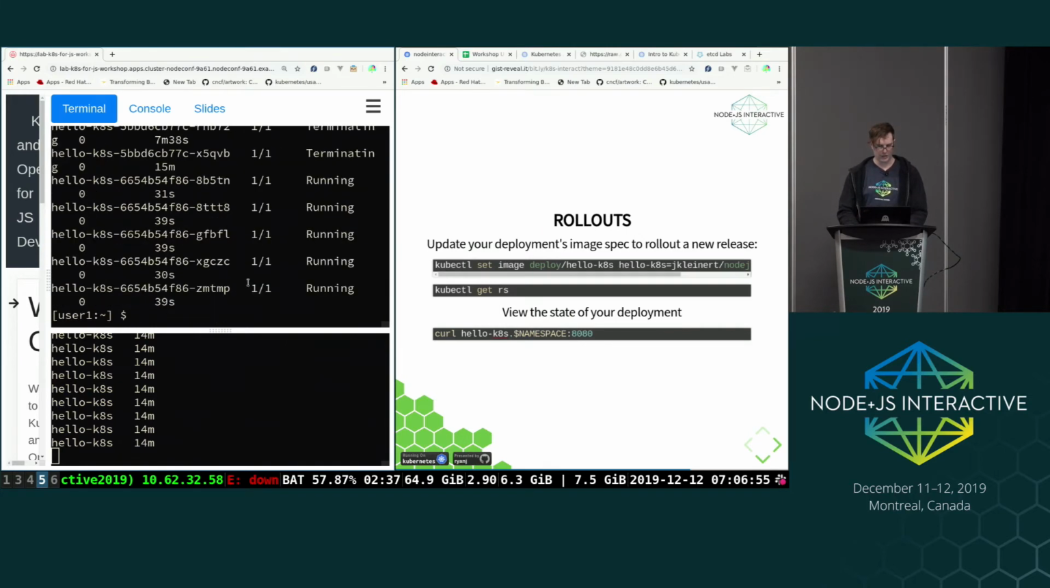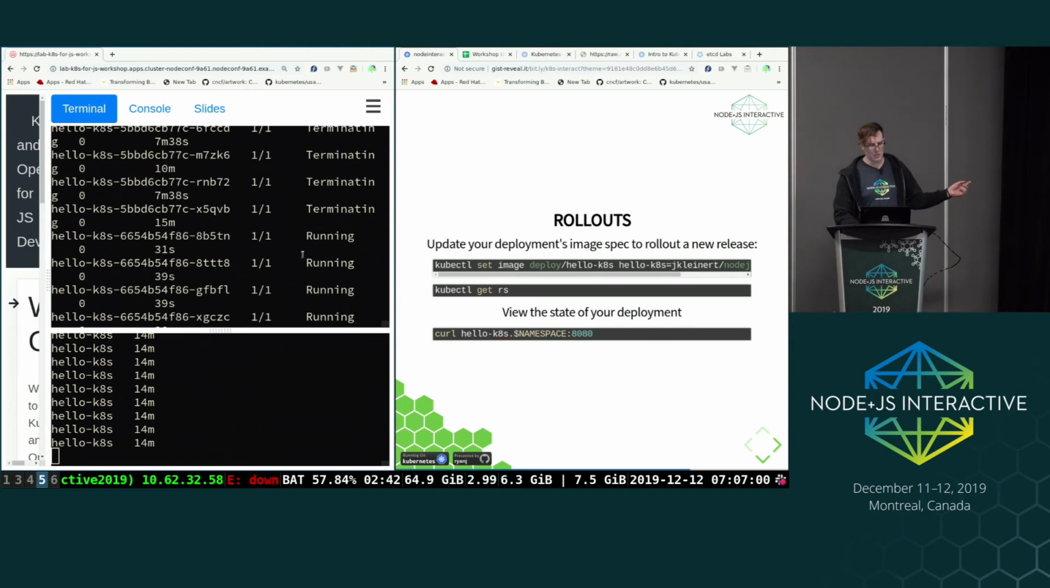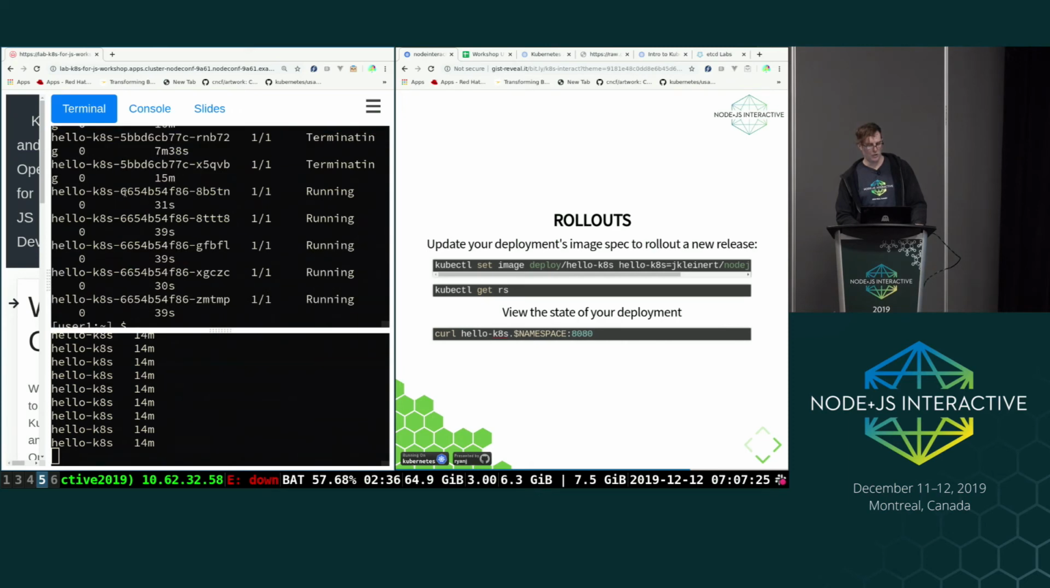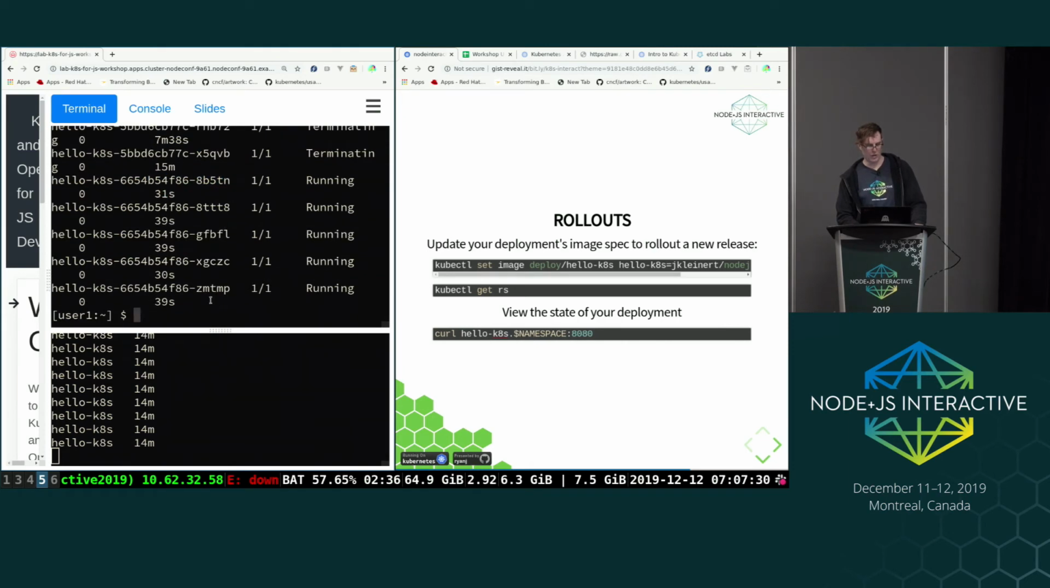Get pods. If we look at the names of the pods, you can see hello K8s. This is named after the name of the deployment. And then there's this middle identifier. This is an identifier for the replication controller. And then this is a random ID for the individual pod. So all of these from the old replication controller are terminating. Oops, scrolled up too far. And the new replication controller is running. And we have our new response, good morning, for the classroom.